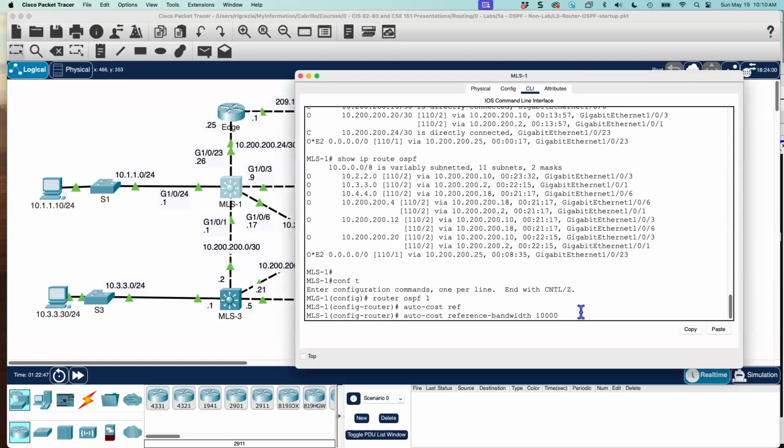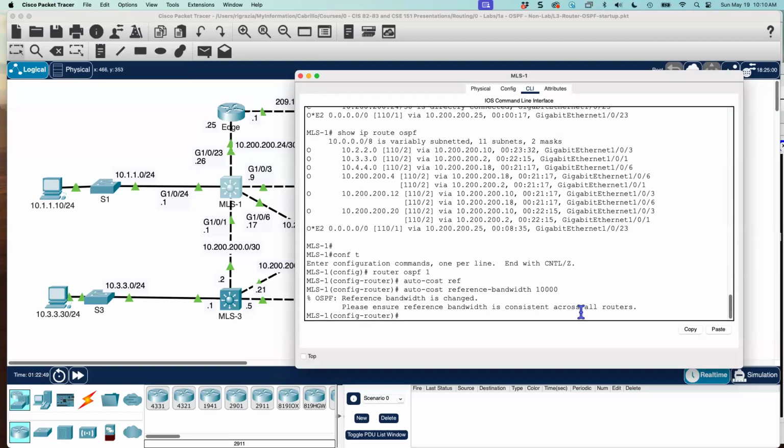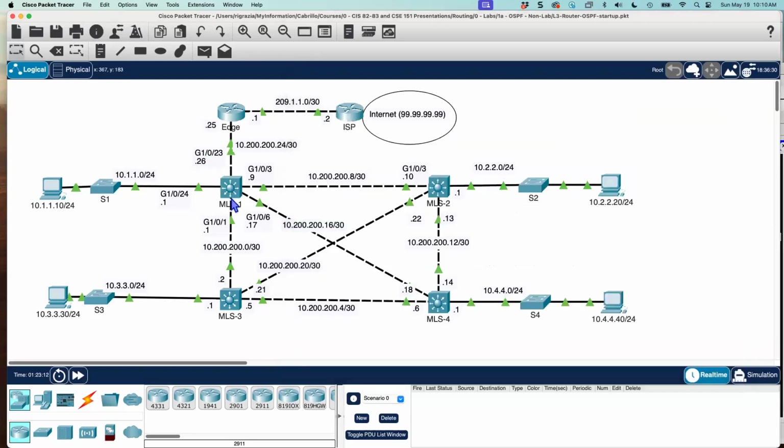So it modifies it. Now I can have 10 gigabits. That's what I was trying to get at: it changes my reference bandwidth higher. Now notice it says reference bandwidth has changed. Please change it across all routers. So give me a moment. I'm going to use the same command on all routers, including Edge, and I'll come back and show you what we just did.